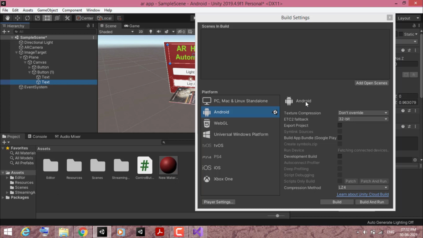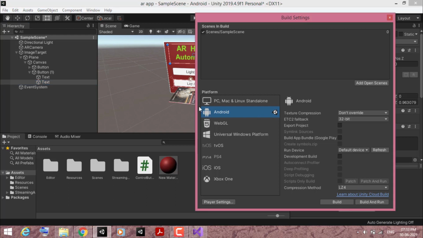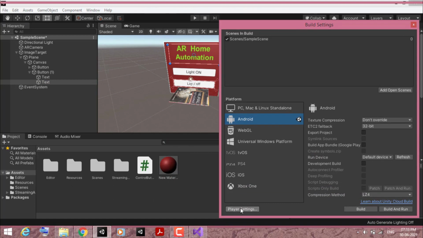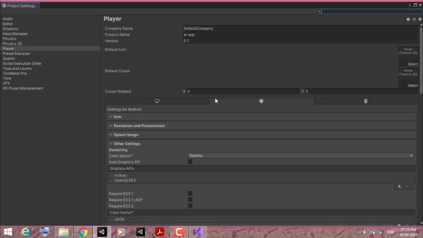Once your Unity logo has switched from PC, Mac, Linux standalone to Android, it means your Unity has switched over to Android. Now I click on add open scene to add this scene into the app. After that I click on player settings. You will see it's written here company name, default company. So I change this default company to innovate yourself.